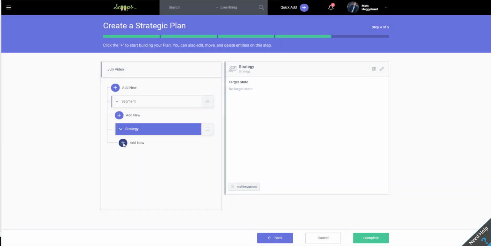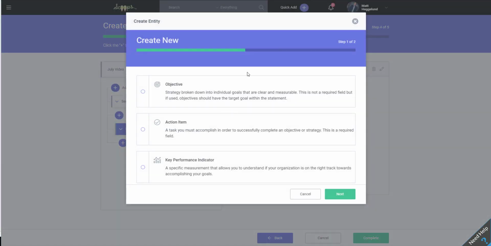So from here, when I click add new under strategy, now I get a choice. At this level, this is where the flexibility and versatility of Envision comes in. At this point, it's going to let me choose, like, do I want to create an objective? What is an objective? Do I want to create an action item? What is an action item? Do I want to create a KPI? So hopefully it'll provide that context that you need to know what you're going to create and the proper fitting item for what you're trying to do.